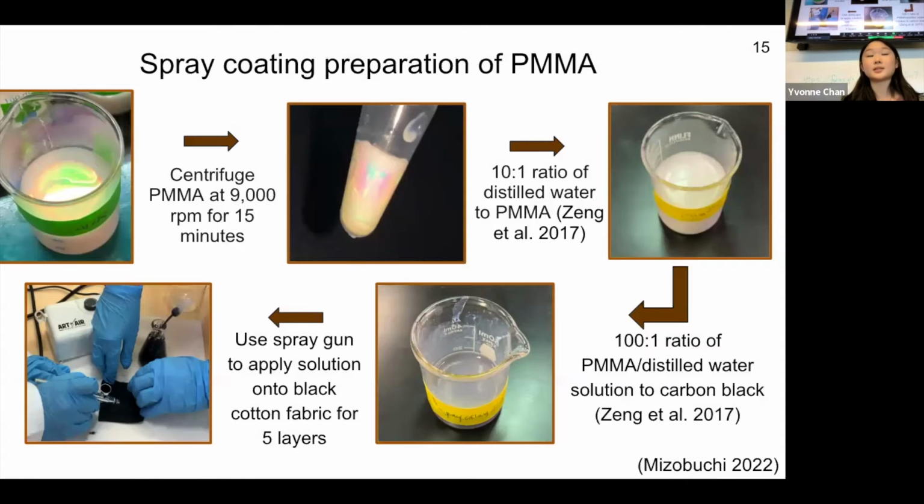Once the PMMA was synthesized, it was centrifuged at 9,000 RPM for 15 minutes to separate the PMMA from water. The water was then discarded, but the centrifuged PMMA was put into a 10-to-1 ratio of distilled water to PMMA, then in a 100-to-1 ratio of PMMA solution to carbon black. The carbon black was used to emphasize the wavelength that is being reflected more by absorbing more wavelengths.